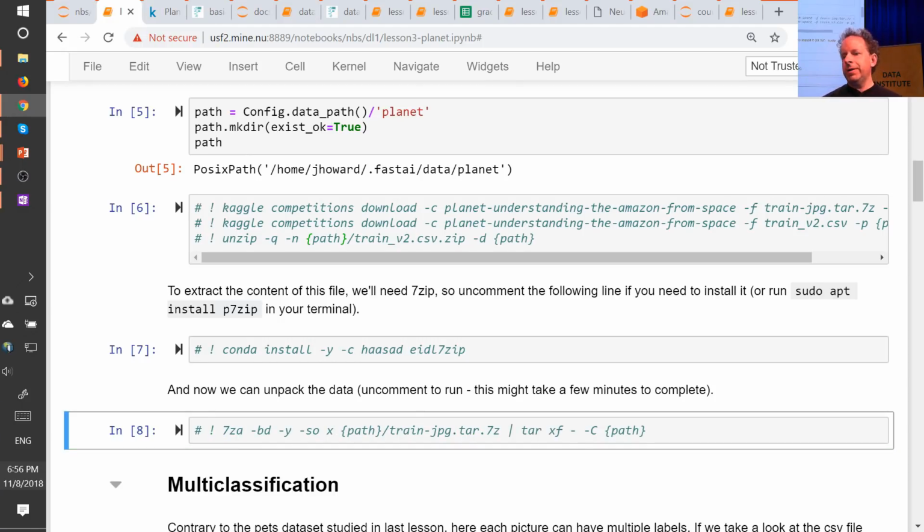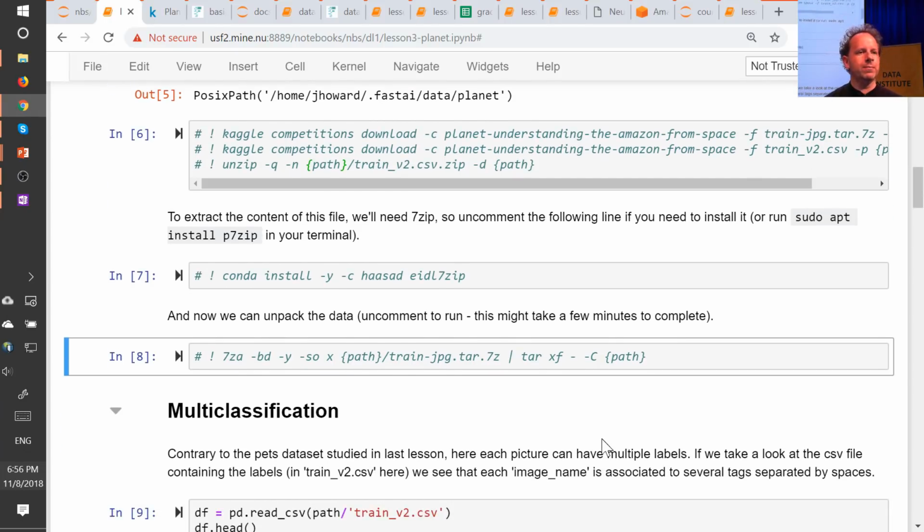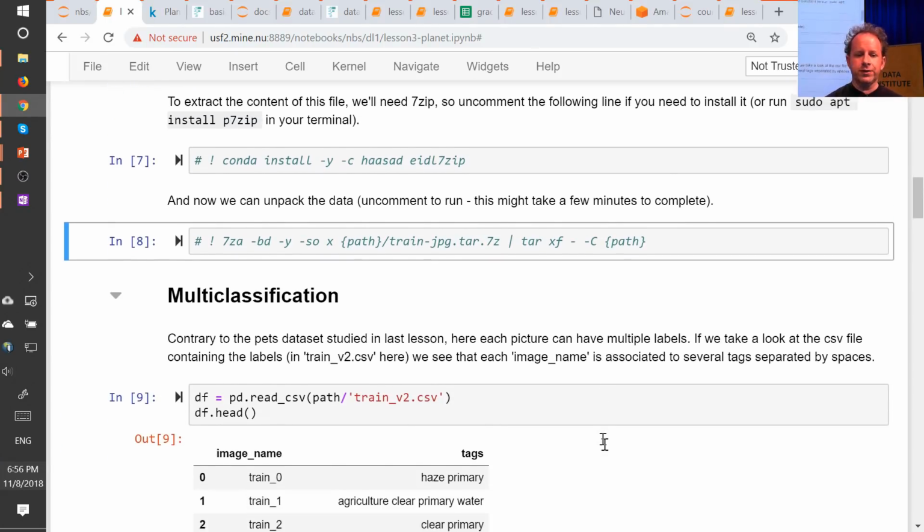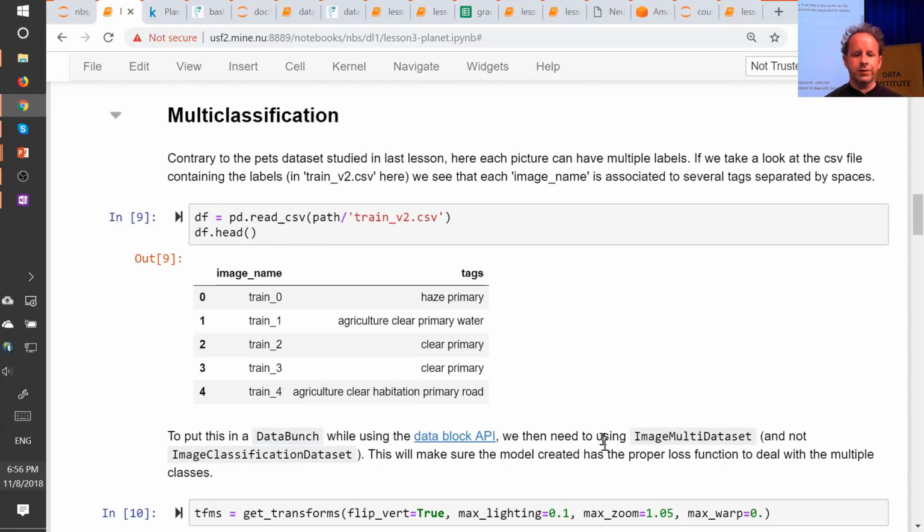Okay, so that's all basic stuff, which if you're not so familiar with the command line and stuff, it might take you a little bit of experimenting to get it working. Feel free to ask on the forum. Make sure you search the forum first to get started.